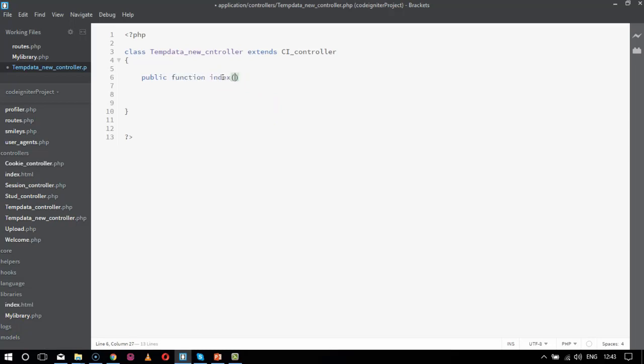Inside index, I'm going to call for a session library. My first step will be to load the session library inside the index function. That is done under $this->load->library, and the library name is given, that is session. So I'm loading my session library. After that, I will say $this->load->view. I'm going to call for a view, and the name of the view is temp data underscore view.